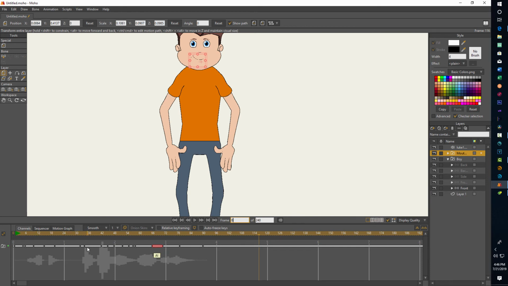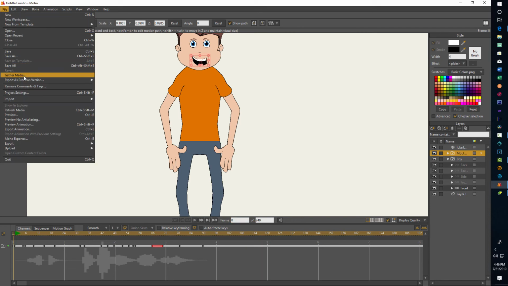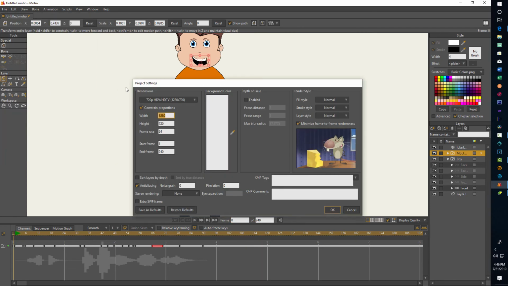And your frame rate of your project should be the same frame rate that you were in Papagayo. So if you come in here to File and you go to Project Settings, you can set your frame rate here, but you should have set that in the very beginning at 24 frames per second. Believe it or not, that's it.